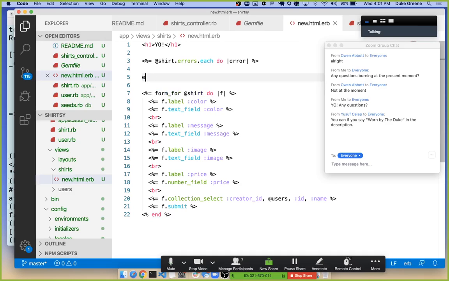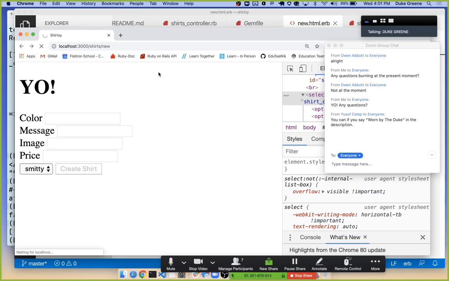This one as well. Oops. Just from scratch. Don't need to iterate the each. Just need to display an error. Interpolation style. Cool. So this works. Go to shirts new.